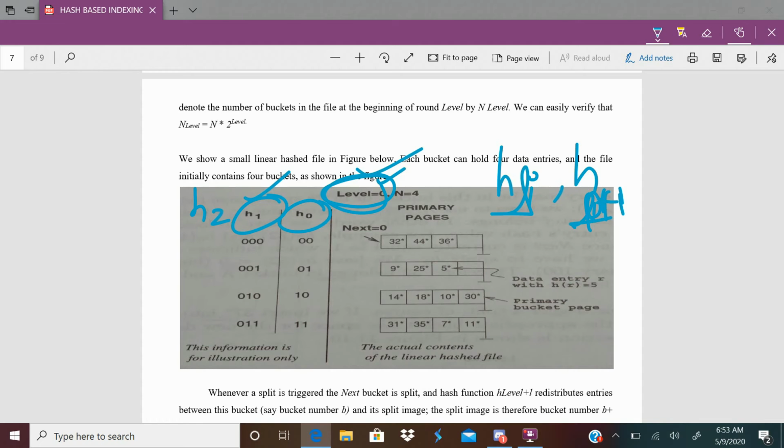Next, understand one more thing. Just observe Next. What does this Next indicate? This Next is pointing to some primary bucket pages. Initially, the first bucket we call the 0th bucket. If overflow occurs, in extendable hashing we have seen that if place is not there in a particular bucket, only that bucket is split.